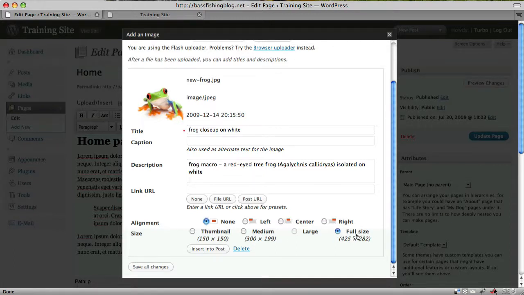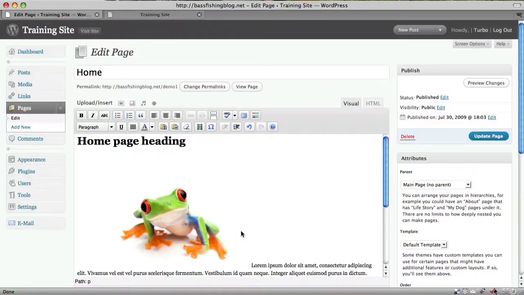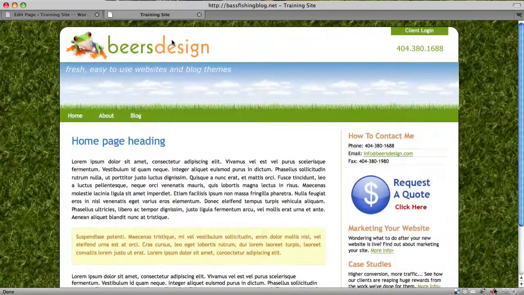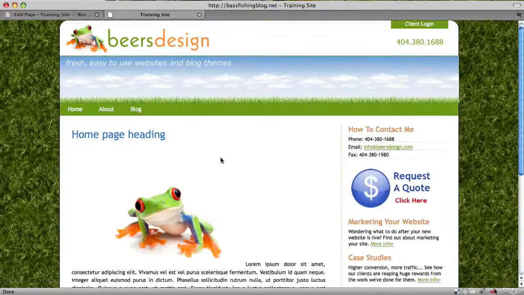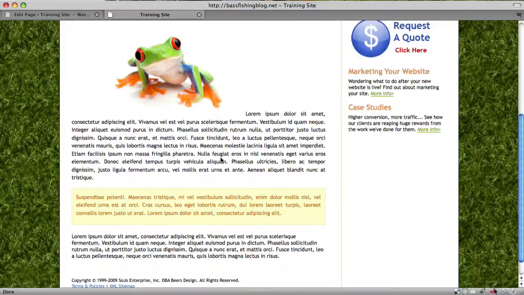I want to use the full size. You can also choose medium or thumbnail. It'll show you the pixel dimensions here underneath each one. Right now I just want to simply insert it into the post. And I'm going to update the page so that I can see what I've done. Now I'm going to refresh this page in my browser, and as you can see, it has inserted the image.